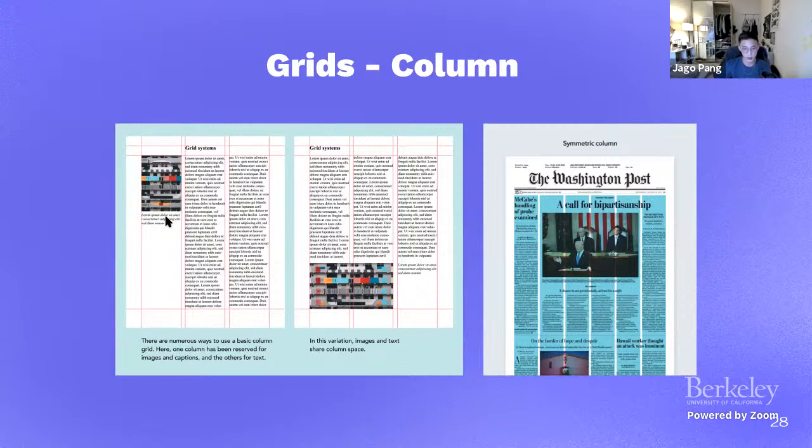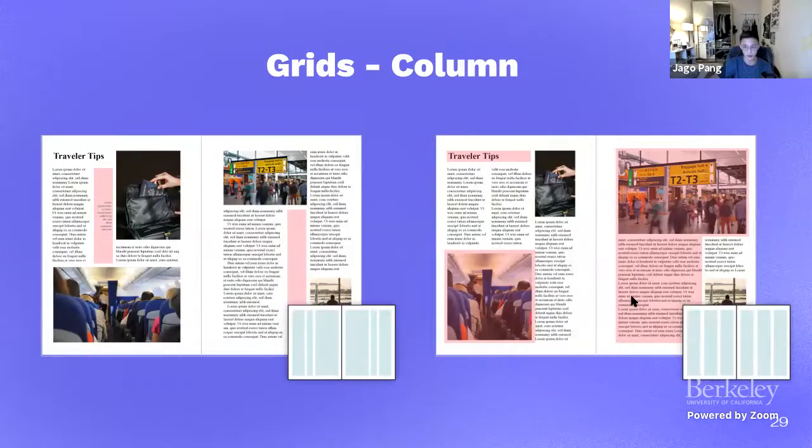Another is columns. Using the columns of a grid, you can place your text and images within them, and you can also have some elements that overlap two columns. It's very common in newspapers, which arrange everything in columns because it's easier to read small columns rather than long rows of text. Here are some examples of uneven versus even, symmetric columns. The left is asymmetric, the right is symmetric.